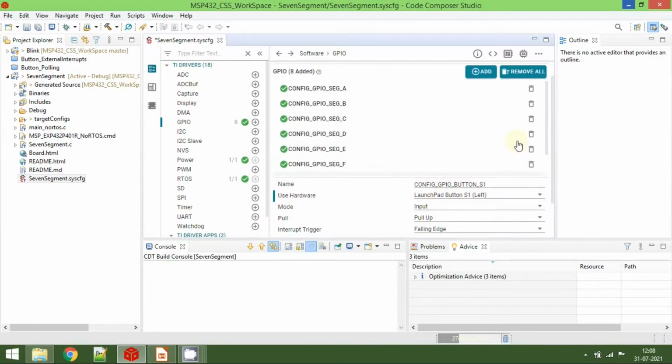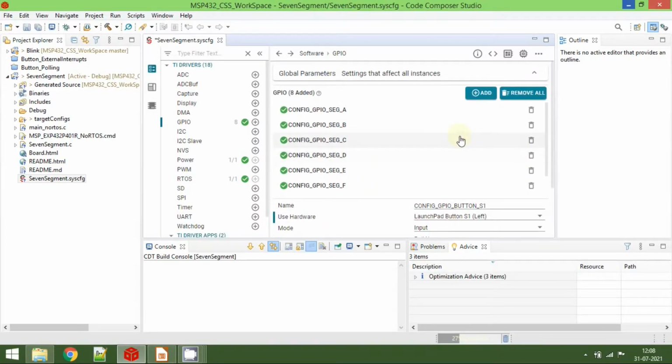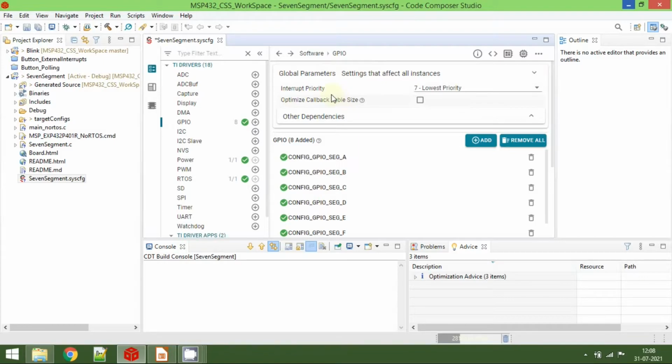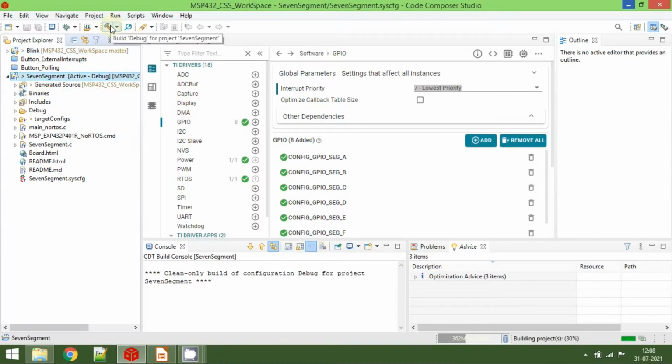So to configure the interrupt priority, if you scroll up, you will be able to see the global parameter settings here, and expand this, and here you will see interrupt priority, and by default it is allocated to 7, which is the lowest priority. 1 means it is the highest priority, so we'll go with the default settings. So that's all for the configuration. Save the configuration. To generate the code you need to compile the project, so click on this project and then click on this hammer icon to build the project.